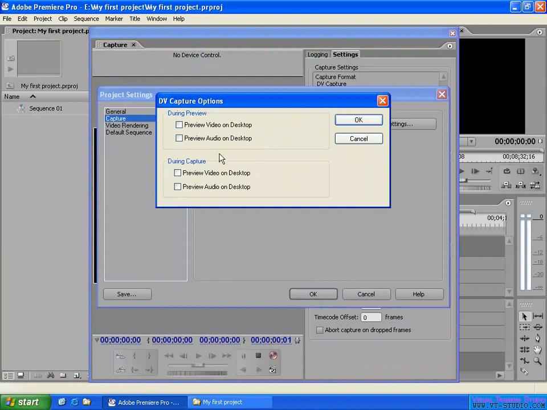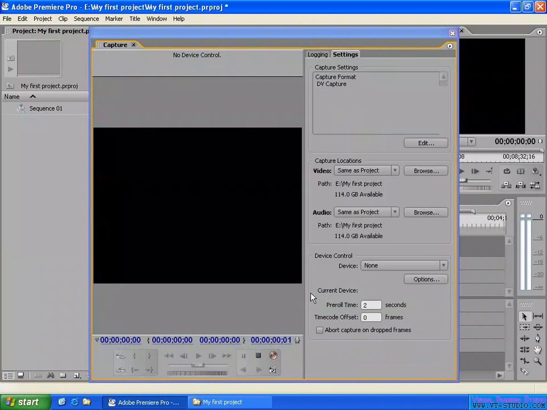If your computer is fast enough, you can enable all of this. Or if you have a problem and you have dropped frames, you can disable the preview during capturing here to improve the capturing speed. So I will click here to enable all of this and click OK.